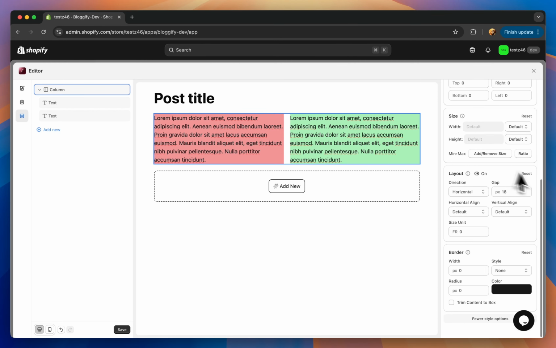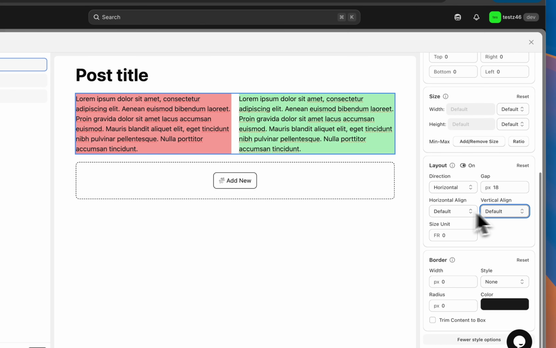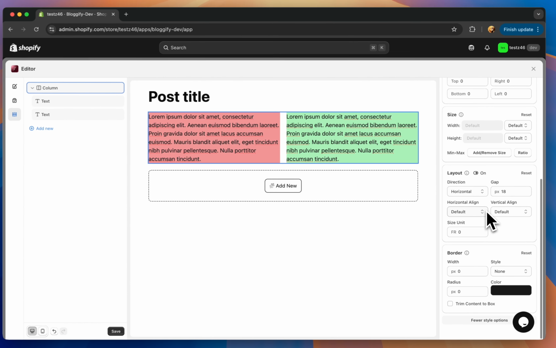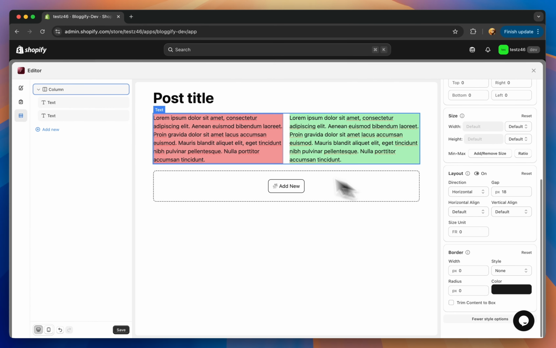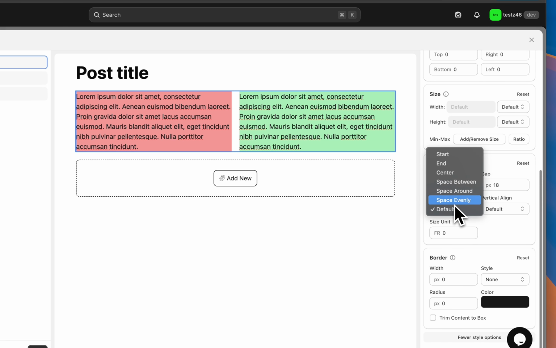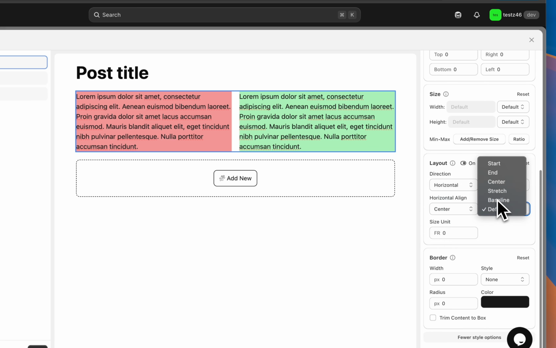Okay, now we have applied an 18 pixel gap and the direction, and then we have this horizontal align and vertical align option. These two allow us to control the alignment of the child elements. Okay, so now if I change these to anything, you won't be seeing any kind of difference at all actually.